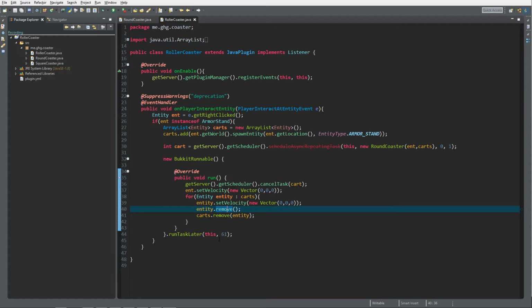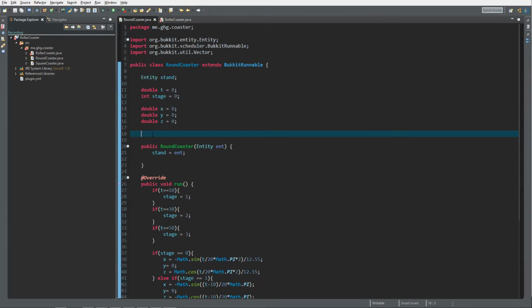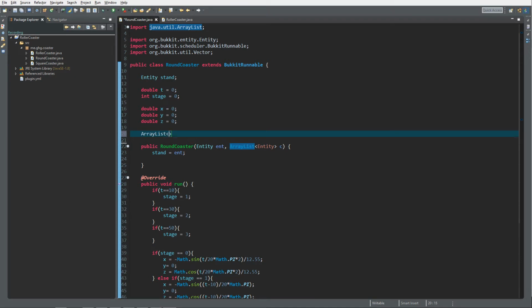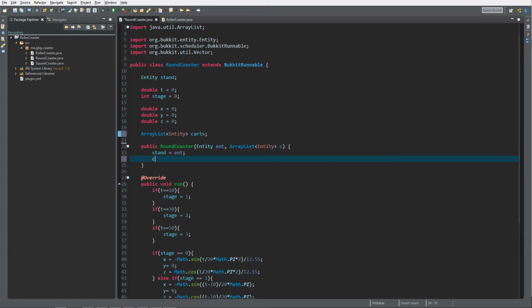Okay, so let's go to the RoundCoaster class. Inside our RoundCoaster class we want to do a couple of things. First we want to change the RoundCoaster constructor to also contain our ArrayList of Entity, and let's just call that c for cards, and auto implement that. We want a way to store that over here, so we're going to make an ArrayList of Entity and call it cards. Below here we're going to make cards equal to c, and that will fix our cards.